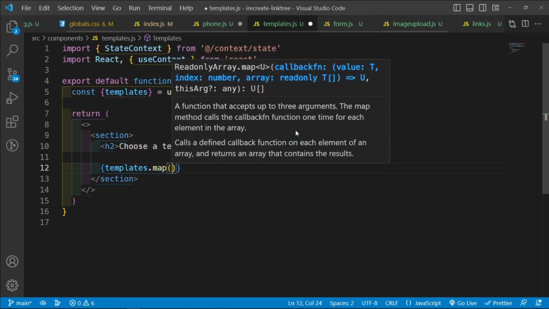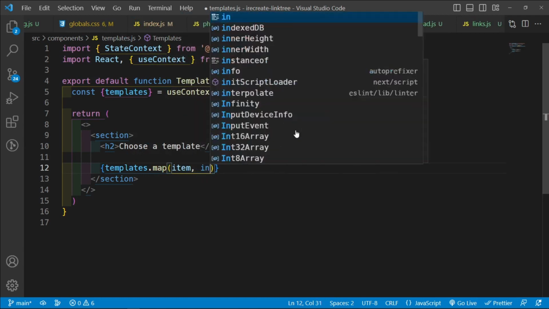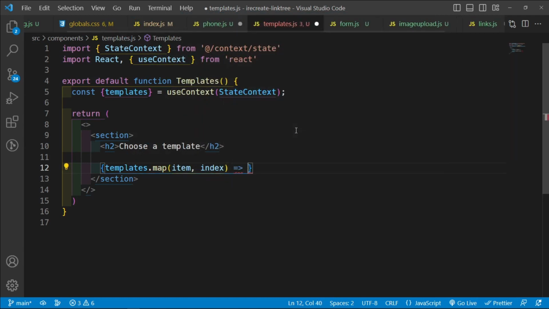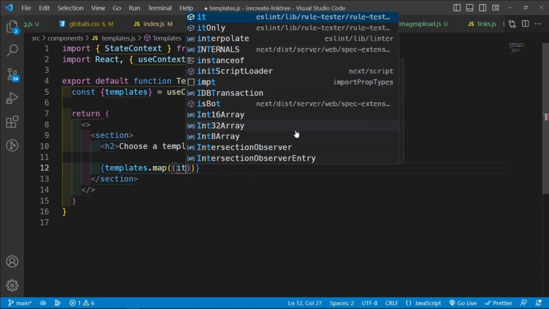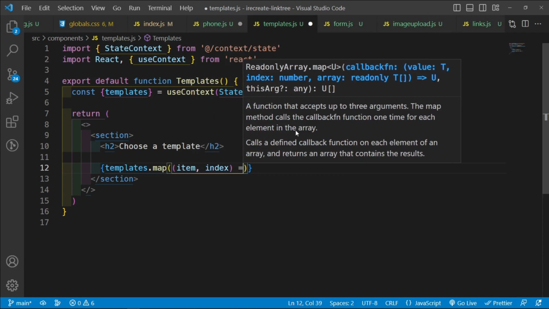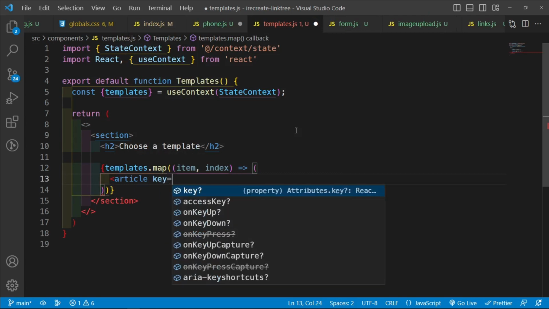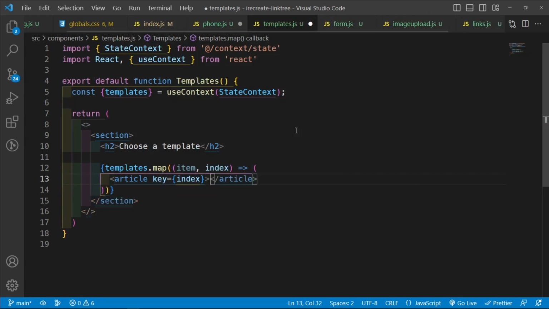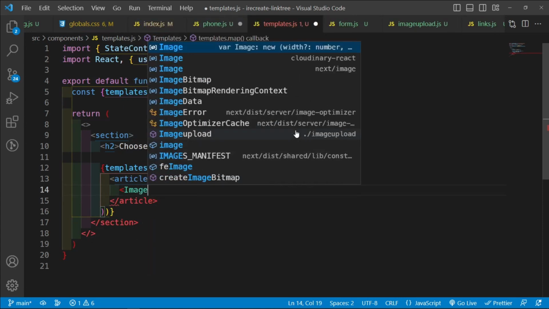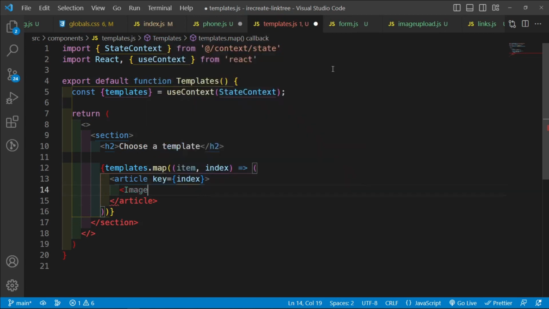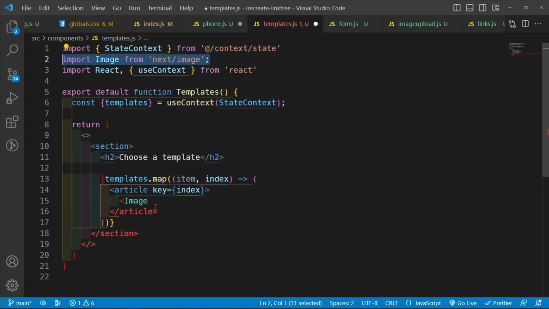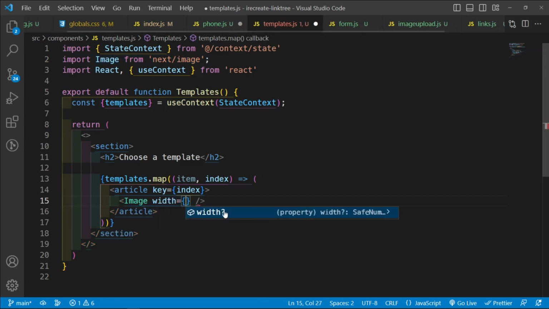So templates.map. And then let me just say that for every item, I also want to get the index. Wait a minute, made a mistake here. So for every item, we want to get back the index. And then we're going to say this, return an article with the key of index. And then inside this article, we are going to return the Image component from NextJs. So Image from NextJs, here from next/image. So import this one, and then for the image we're going to give it a width of, let's say, 500. Okay, 500 is too big.